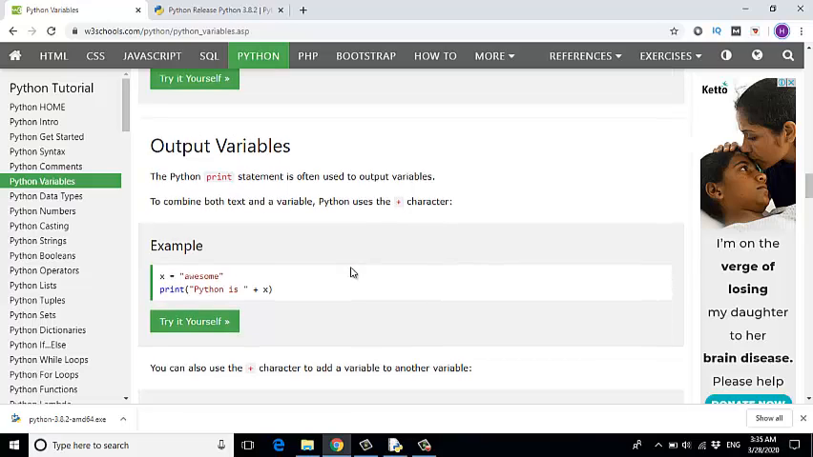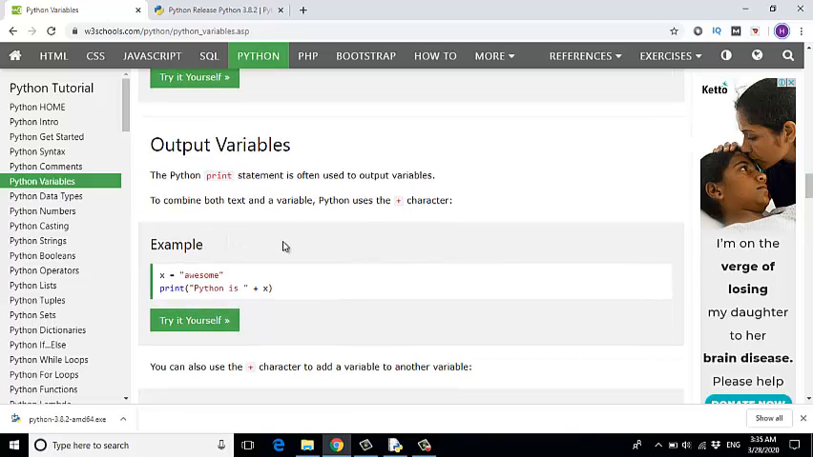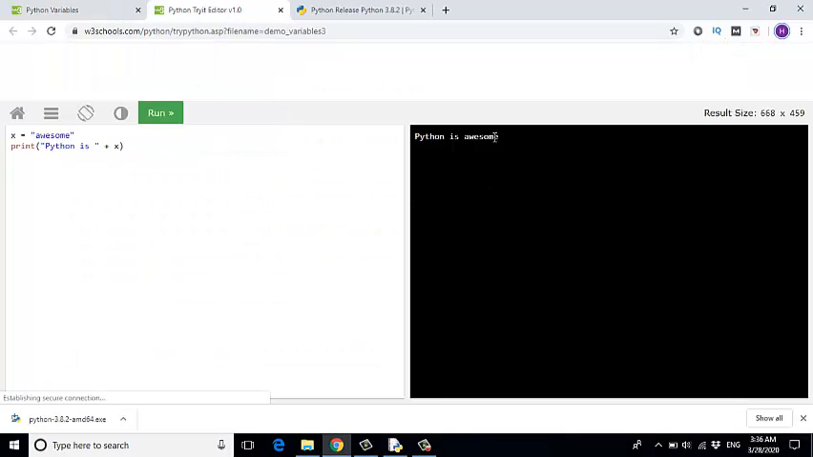Similarly, you can see over here we can also combine text with a variable by using the plus operator. Like this, we are putting the value awesome into x, and now print Python is plus x, meaning I am combining both values. What is printed? Python is awesome, as you can see over here. I am just combining the x variable's value with this string.